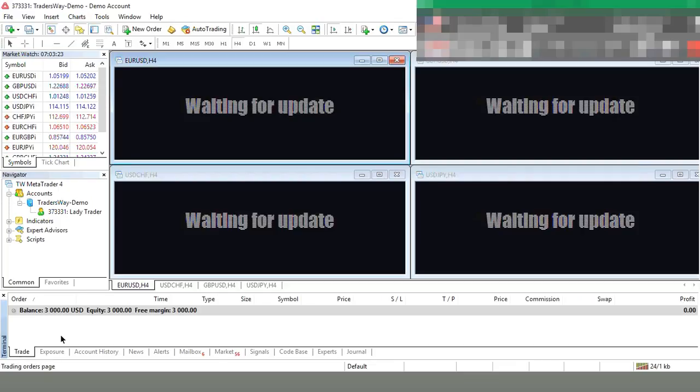Trade is going to be the main screen that is showing for you when you're trading. This shows you your balance, your equity, your free margin. And then when you actually enter into a trade, all the information concerning that trade will pop up in this field too. So the type of trade you enter, whether it is a buy or a sell, the size, which means how many lots you're actually trading.